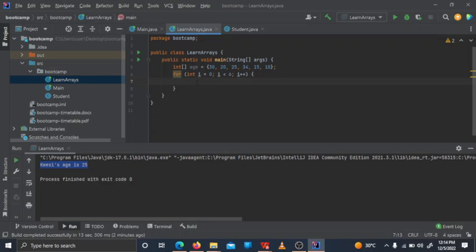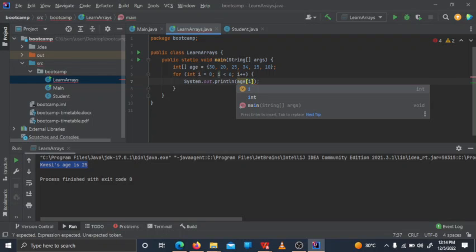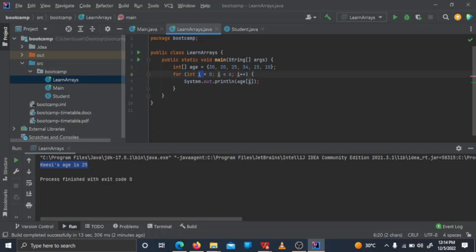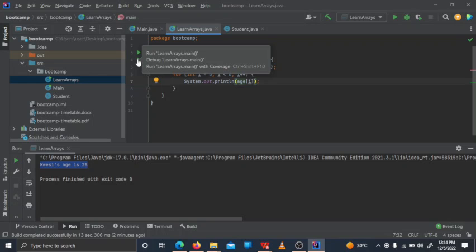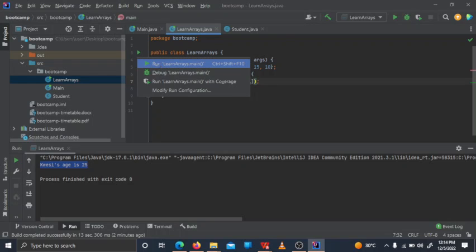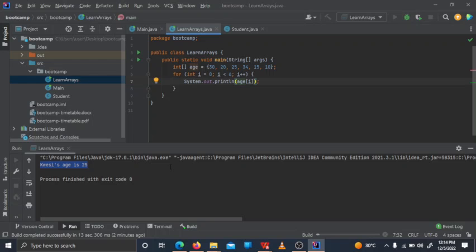So let's see, we want to print out the values of the age array inside this for loop. So we'll access the index using the i variable, right? I'm just accessing the indexes using the variable i, and it starts from 0 to 5, right? So there are 6 elements as well. So let's see what output that will bring out. So I'm running it now.